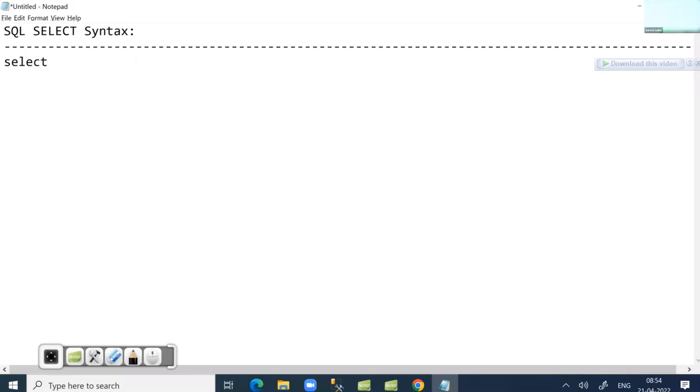Select. In any programming syntax, when something is put inside square brackets, it is optional, not mandatory. We can use it or we can skip it.